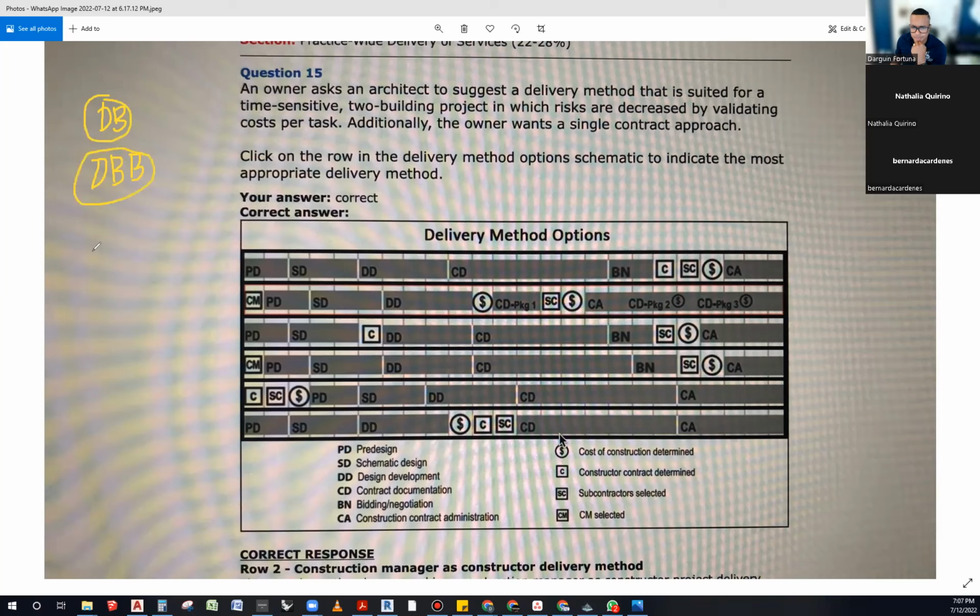Then there is CM at risk. There is IPD, integrated project delivery, right? There is CM as advisor, and so forth, right? So there's a bunch of them. In fact, I think we have most of them here. So what delivery method would I recommend to this client?